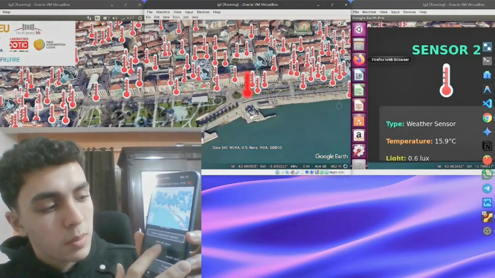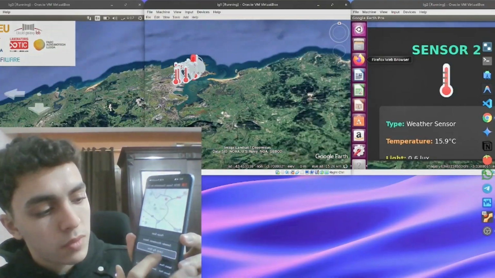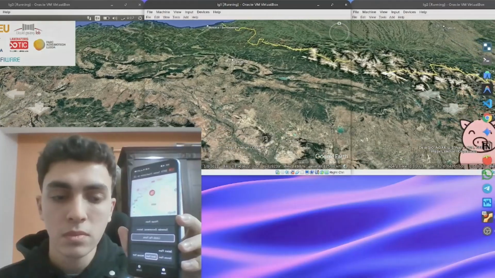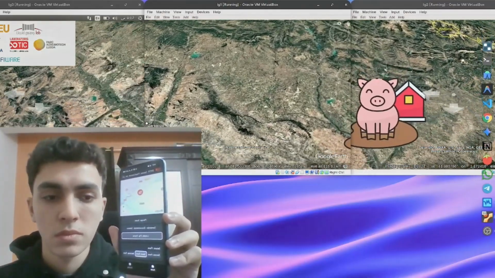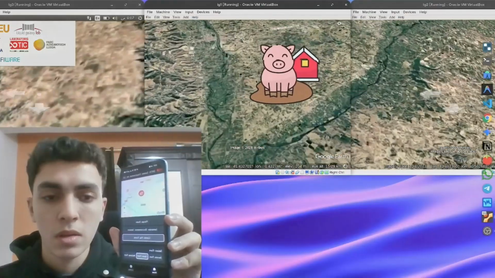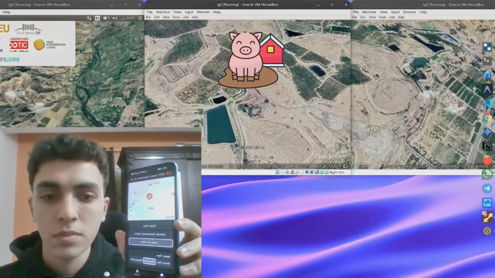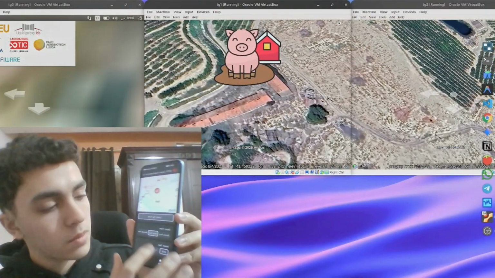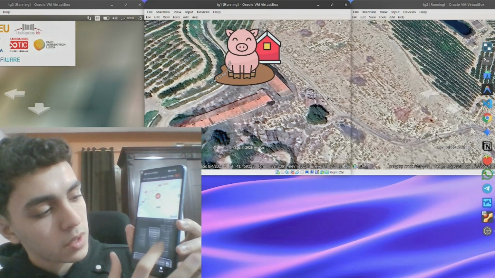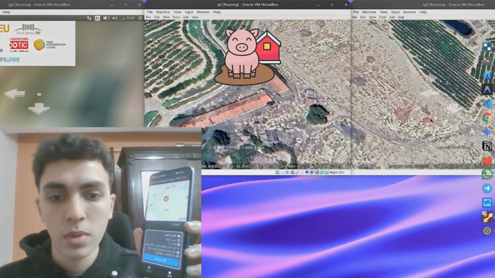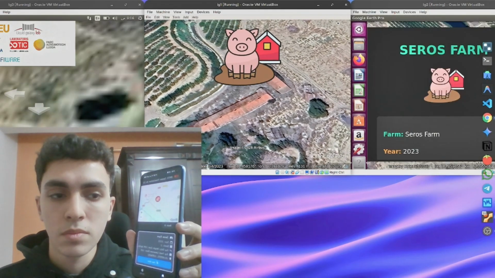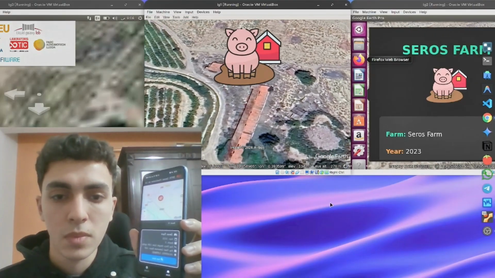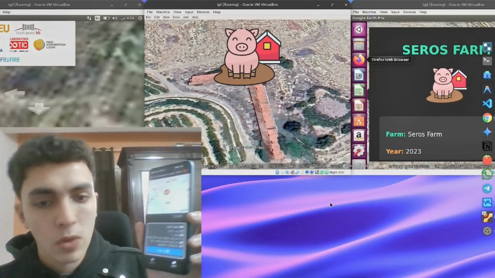Let's now choose the pig farms. Let's see pig farms, for example, Seaworth farm. And everything is working. Let's start, for example, orbiting. Let's try orbiting. Batch 2, for example, and start orbit. It's a bit laggy, but it works.